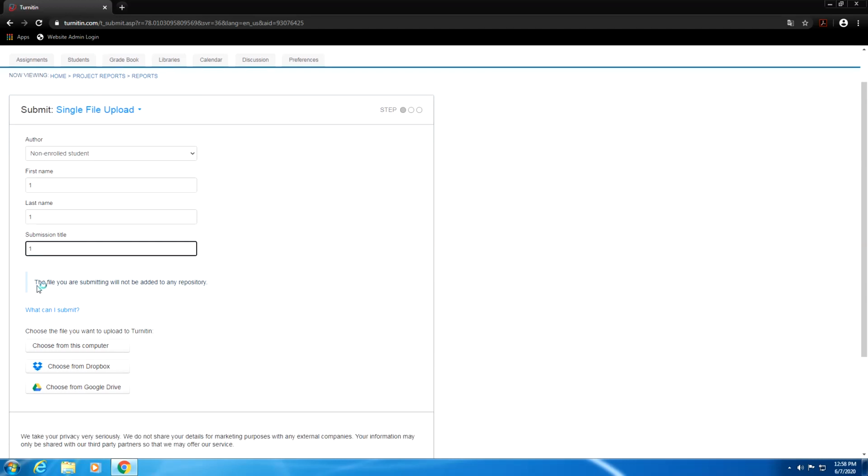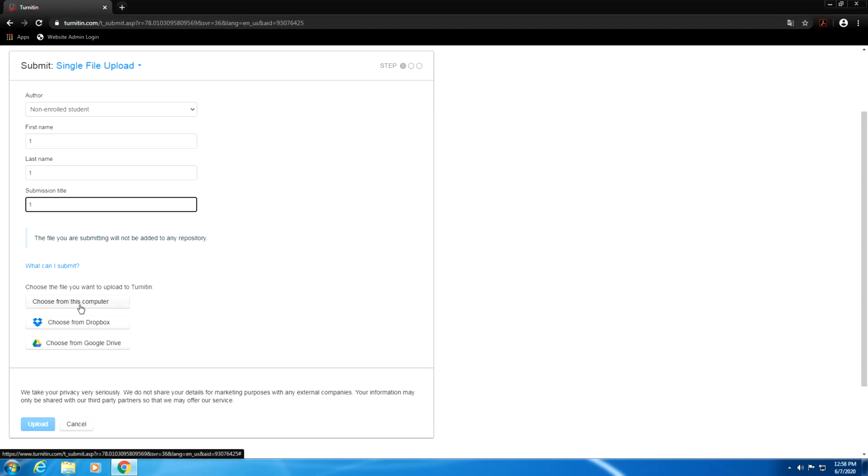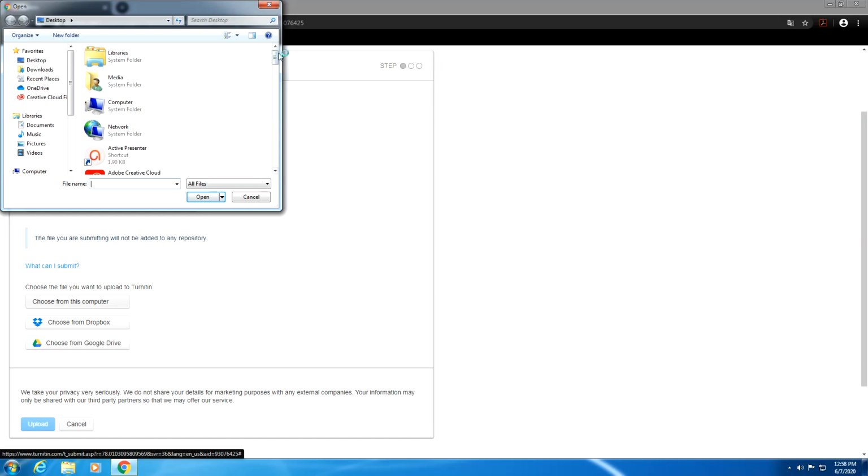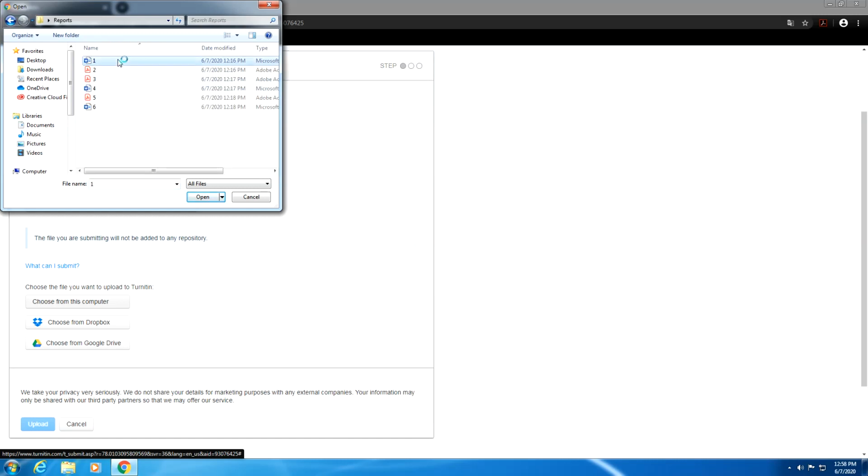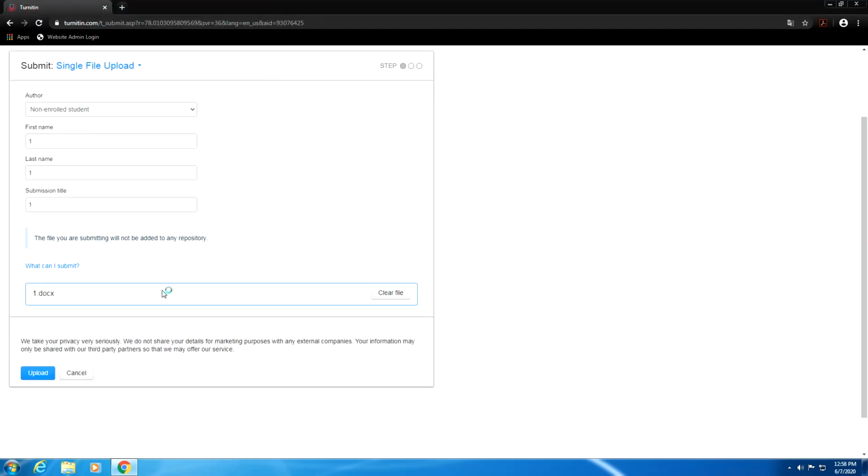It is again showing that the file you are submitting will not be added to repository, and you can submit the document either from the computer or from Dropbox or from Google Drive. I have my files on my computer itself, so I select choose from this computer. I scroll down. I have my reports here. I have my first report. You can see it is a Word document. I click on this and click on upload.